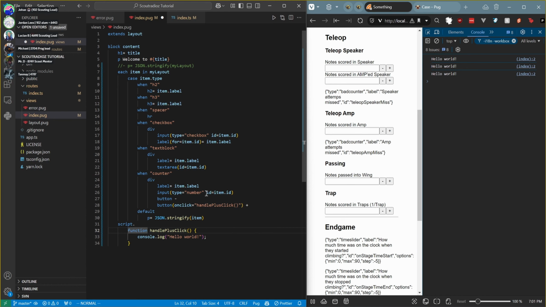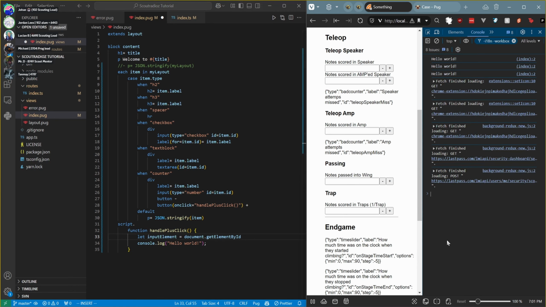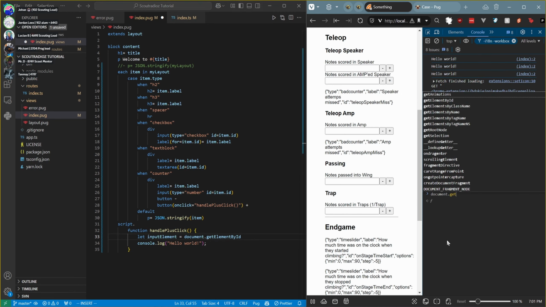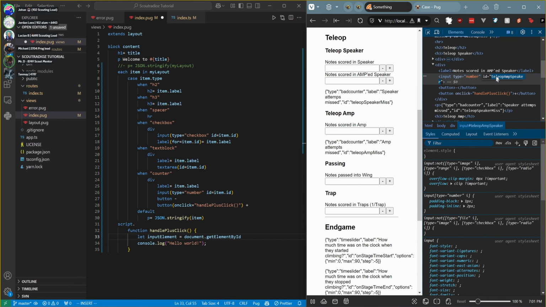We're going to see that we have this input and the ID equals over here. We're going to use a function to get that element, and then we're going to modify its value. The way to do that, inside of this function, let's create a variable. Use let inputElement equals, and then this is the function that we use, document.getElementById. You can preview it, for example, document dot getElementById over here, and it actually pre-populates. And then if we grab, let's say, this teleapp amp speaker, I'm just going to copy this.